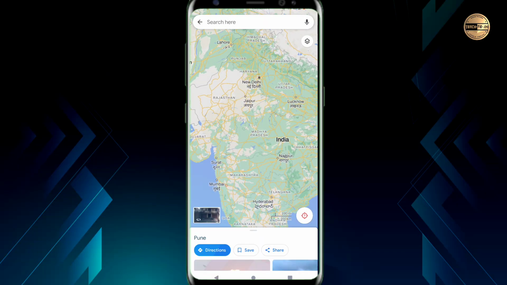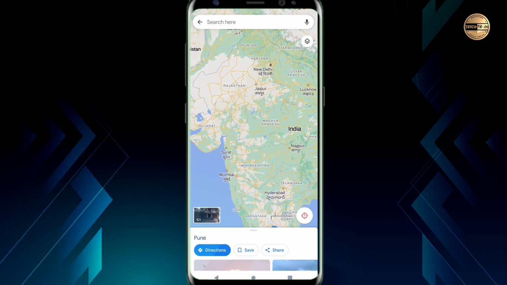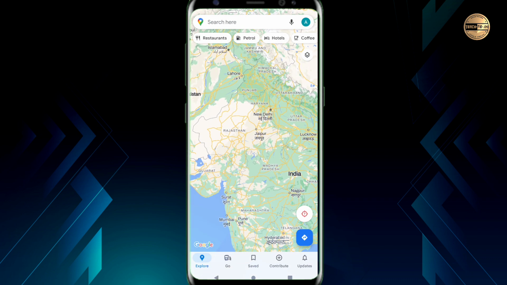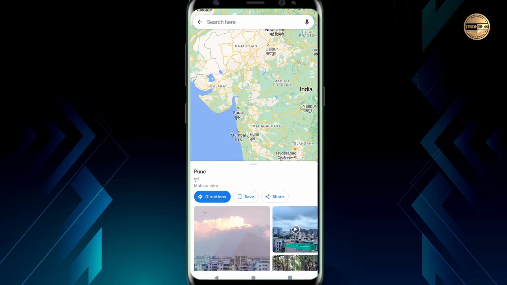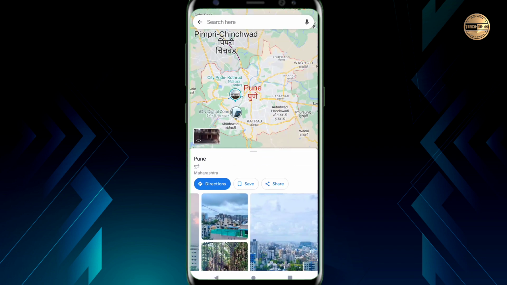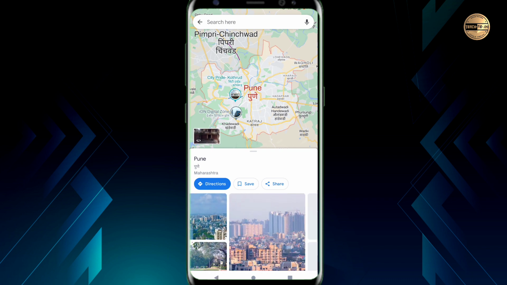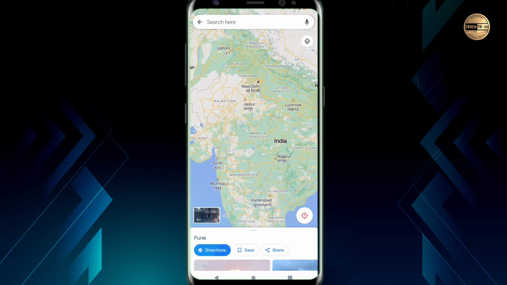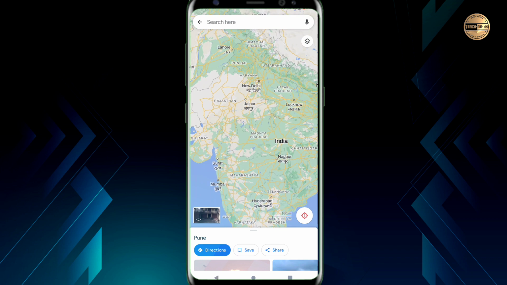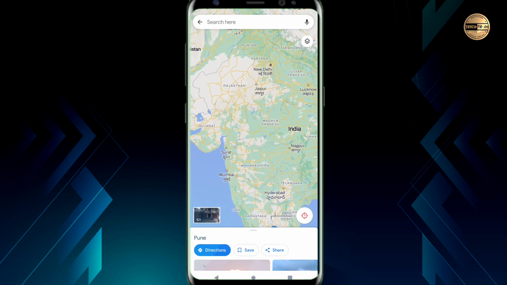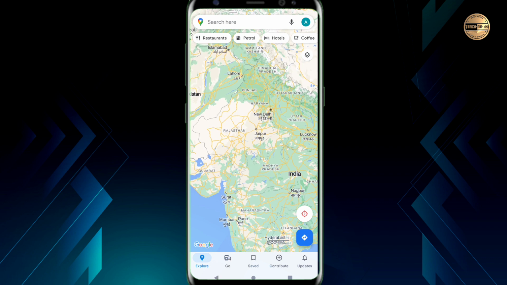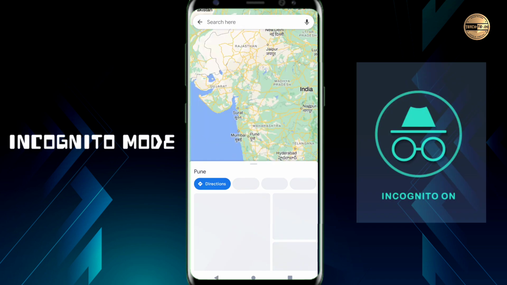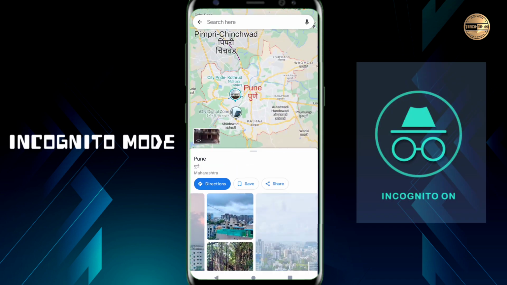Google Maps is a great app for finding directions, exploring new places, and discovering local businesses. But sometimes you might not want Google to track your location or save your activity on the app. Maybe you are planning a surprise trip for someone, or maybe you just want to keep your privacy and not let Google use your data to personalize your experience. That's where incognito mode comes in.